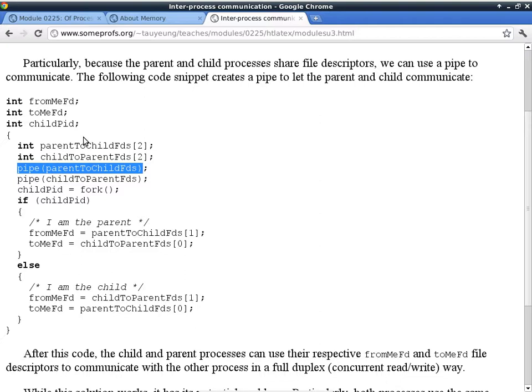Yes, no, kind of. Can you say again what you said about the input of one becoming the output of the other? Yes, because it's a pair. You are creating a unidirectional straw, basically. One end of the straw has one file descriptor, the other end of the straw has another file descriptor. If you write to one end of the straw, it comes out from the other end of the straw. Right, okay.